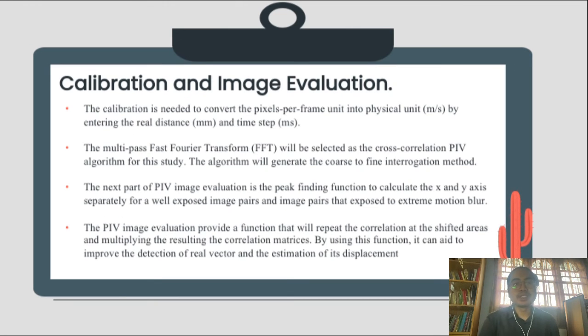After the image pairs have been pre-conditioned throughout the pre-processing, calibration is needed to convert the pixels per frame unit into physical units, meters per second, by entering the real distance in millimeters and the time step in microseconds. Then the cross-correlation process will be executed. The integration areas will be selected during the PIV image evaluation.